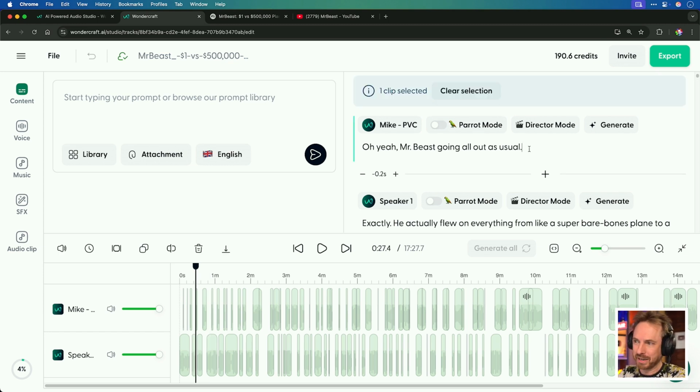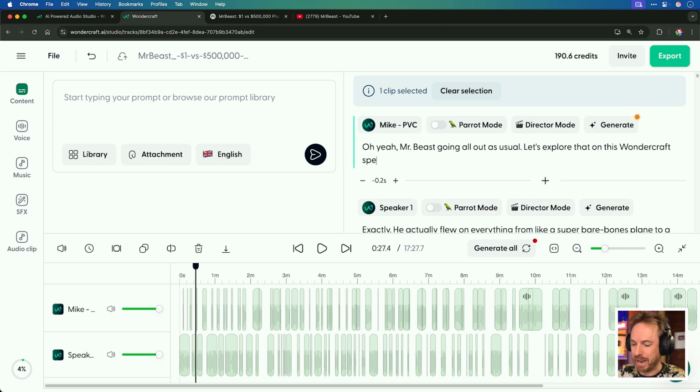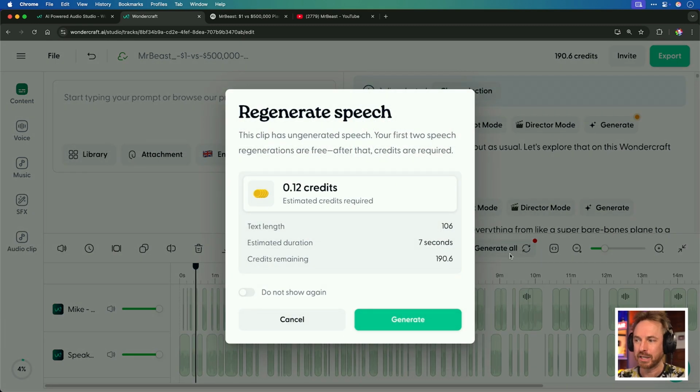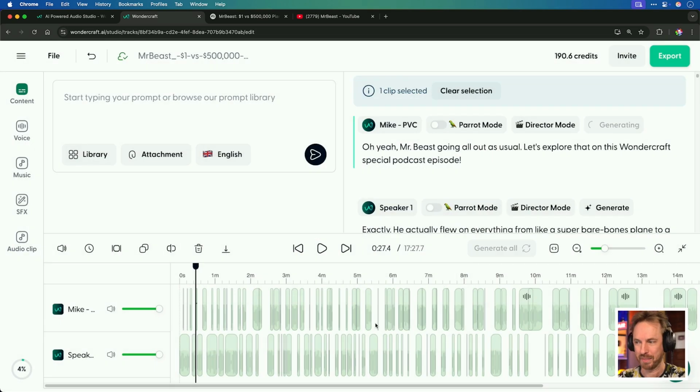So I can say, oh yeah, Mr. Beast going all out as usual. Let's explore that on this Wondercraft special podcast episode. Maybe put an exclamation mark at the end. And then, of course, whenever I've made any change, I just need to click Generate All to make sure it's regenerated. And every time, it's going to tell me how many credits from my account I'm using, unless I tick Do Not Show Again. And do you know what? I might do that this time.